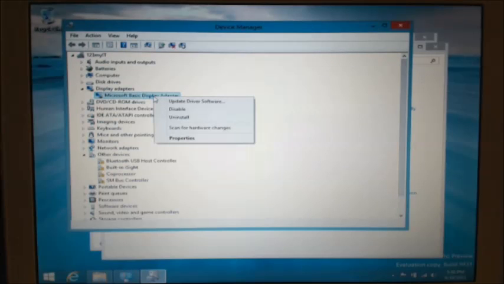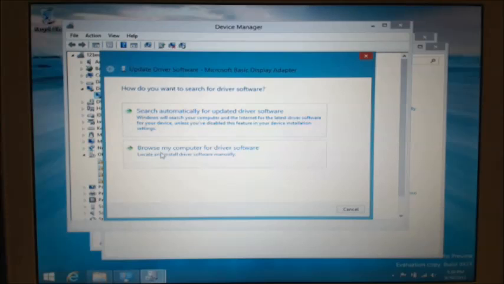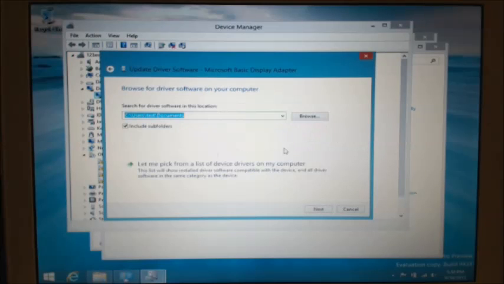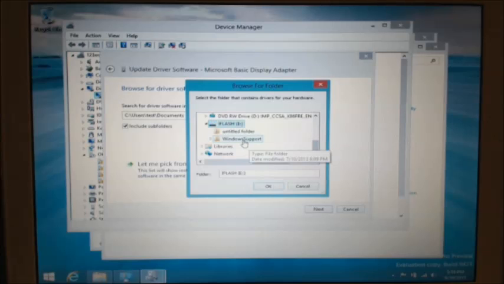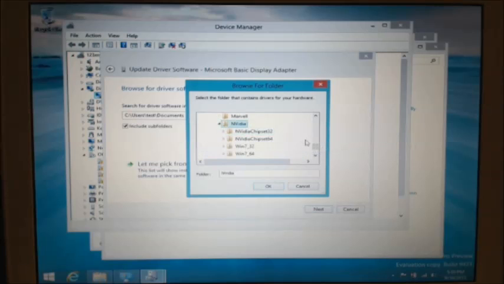If we just right-click on that and go to Update Driver Software, click on Browse my computer for driver software, click on Browse, scroll down to where you've got your USB flash drive installed, go into the Windows Support software, go into Drivers, and go down to where it's got NVIDIA.